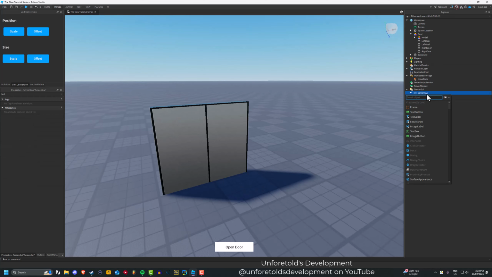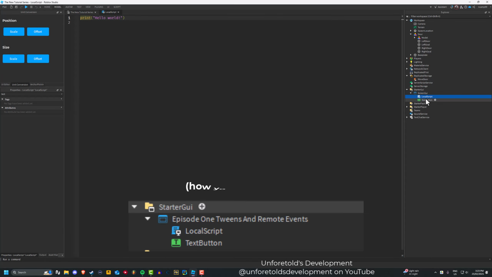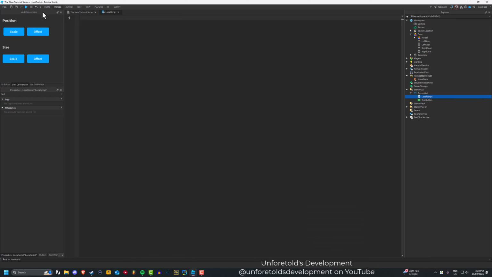And then now we'll make a local script within the screen GUI, in the parent of the text button, to handle the event. Okay, so first of all, we'll start off with localizing our replicated storage. So local replicated storage equals game get service replicated storage. Now we've got that. And our local move door event is replicated storage.move door. That's simple enough.